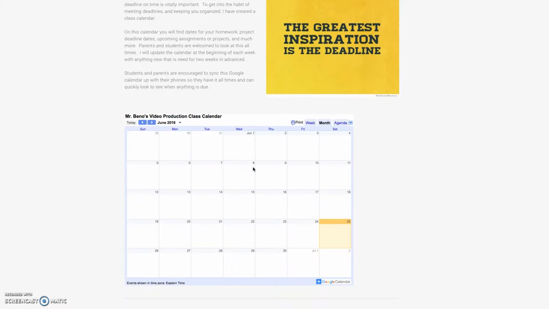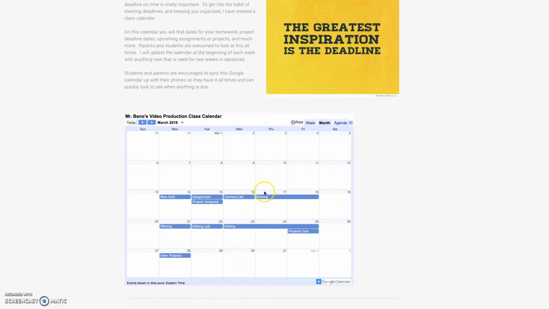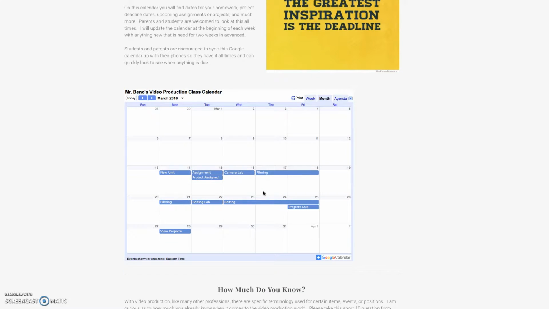So as you can see right here, there are different classroom assignments. This was created back in March, and by doing this, you give your students detailed information about what is going to come up with assignments, projects, what have you not.